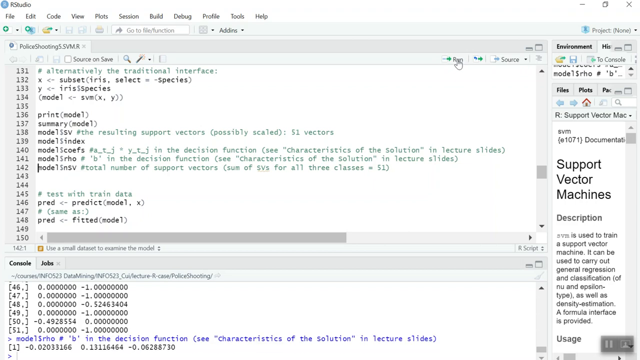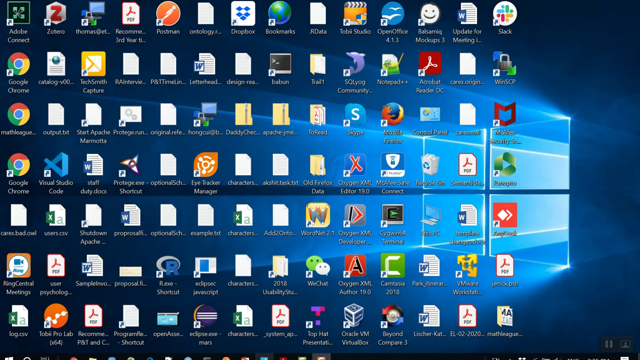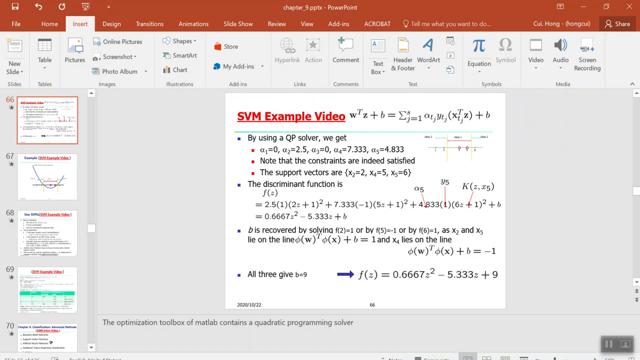So let's bring out those rows. So we have 3 b's, right? Because we have 3 classifiers. Because we have 3 classes.